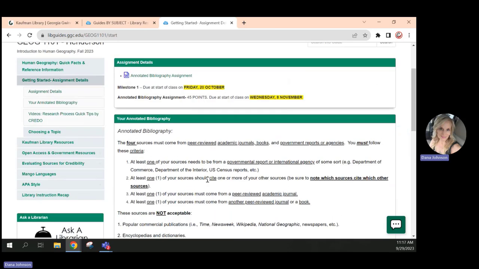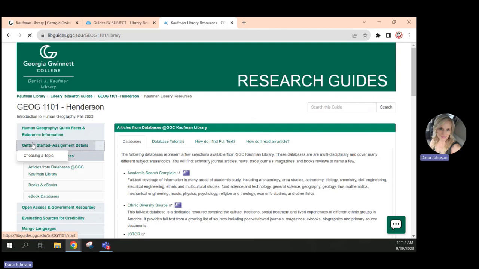Okay. So where I'm going to start right now is Kaufman Library Resources. So we're going to jump here. And this is where you're going to find databases to find those scholarly peer-reviewed articles and links to ebooks as well. Okay, so let's jump in and start looking for some information and show you where to find that.